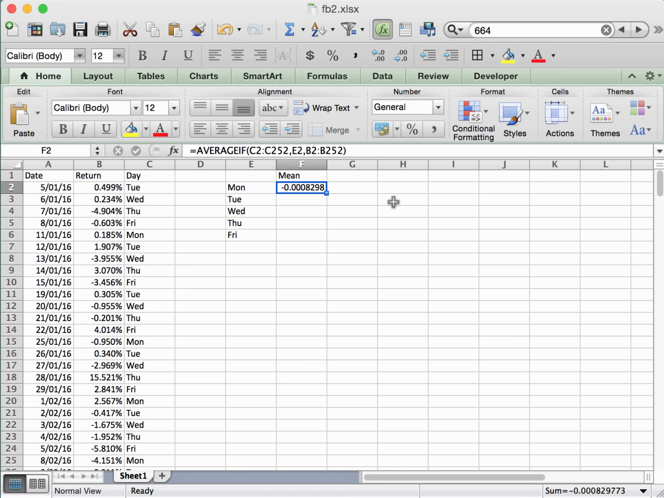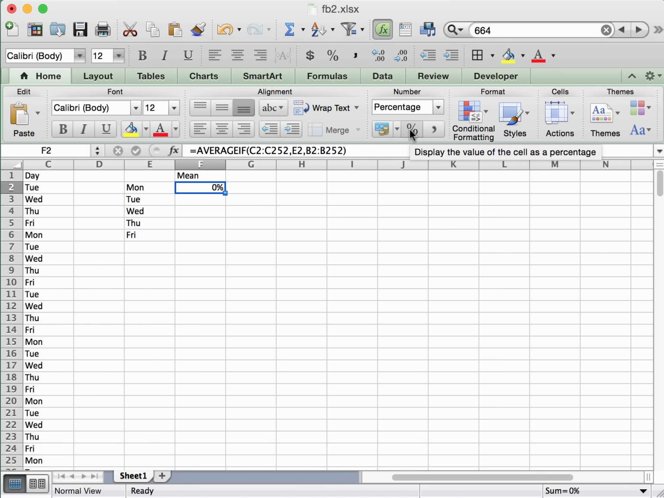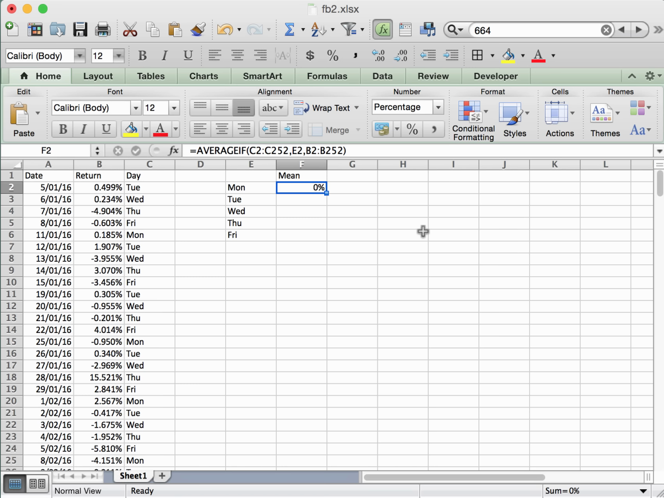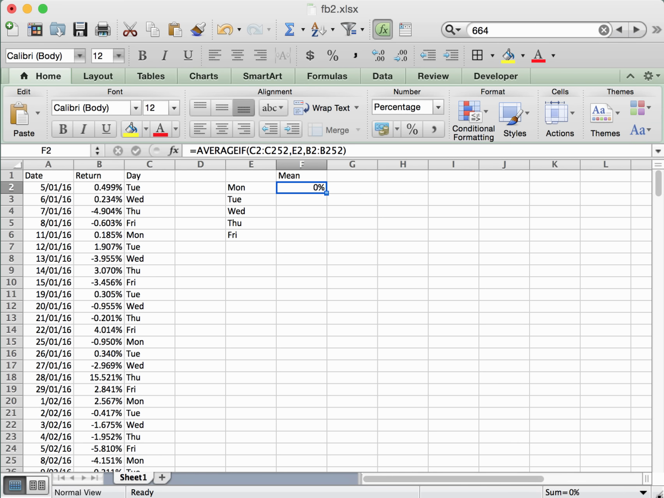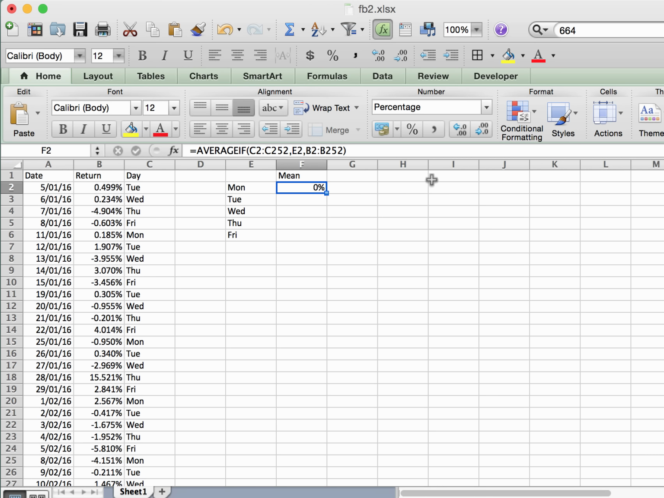Now, just as we were doing before, we would prefer to present this in decimal form, and also give it some decimal places. Oh, there they are. I've made my window too small. Here are my decimal places. Let's have 3. That's pretty good. Okay, done. So that's the average of the returns for Mondays.